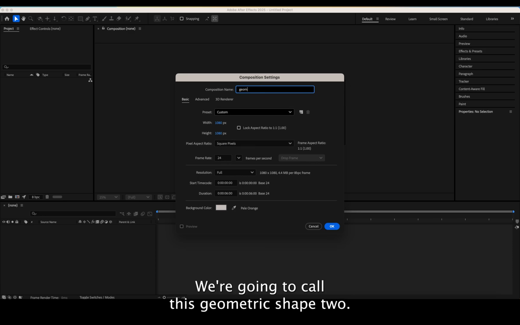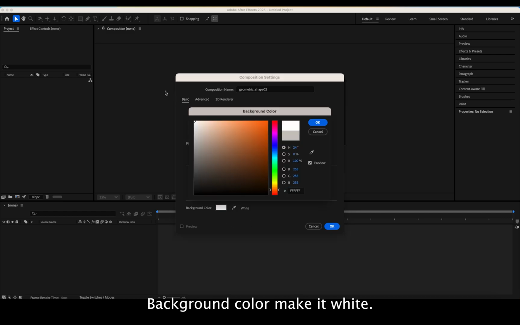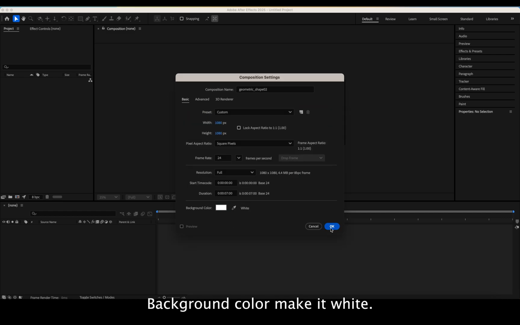We're going to call this geometric shape 2, and we're going to change it from 6 seconds. This time, let's do 7. Background color, make it white.